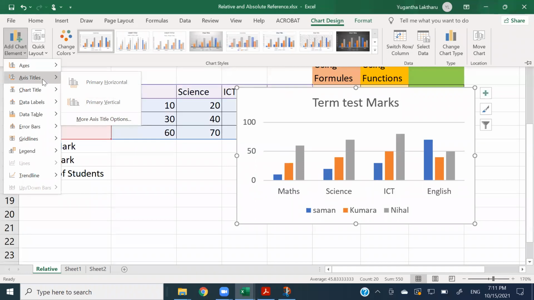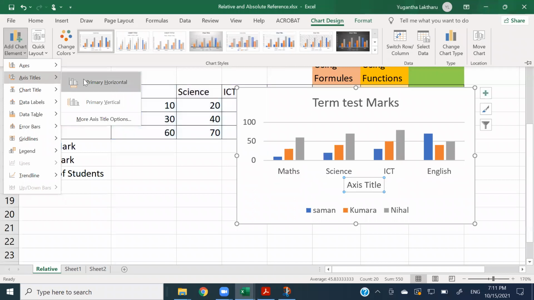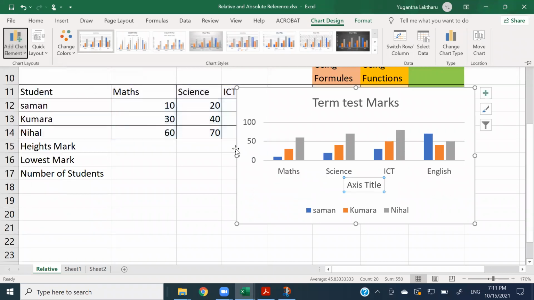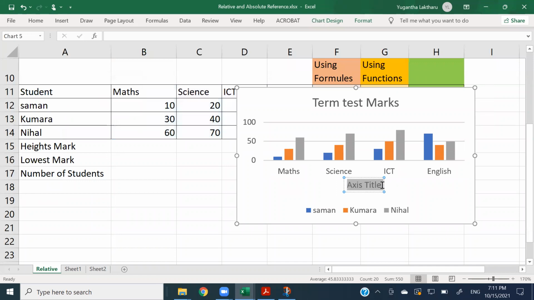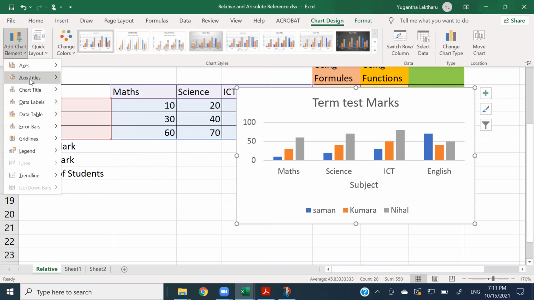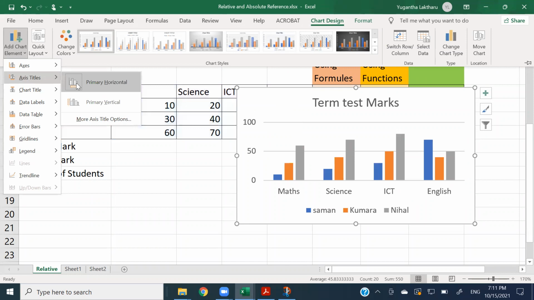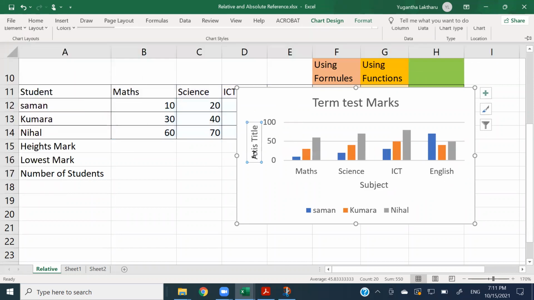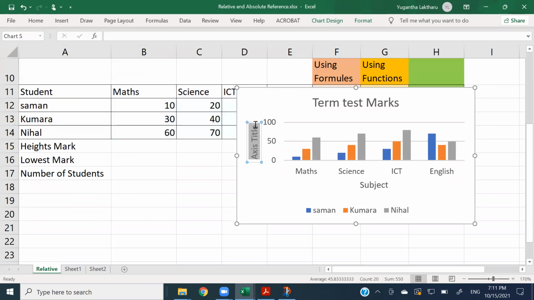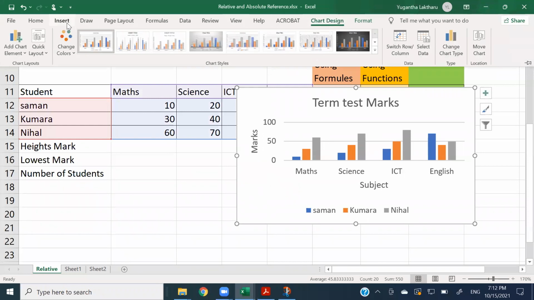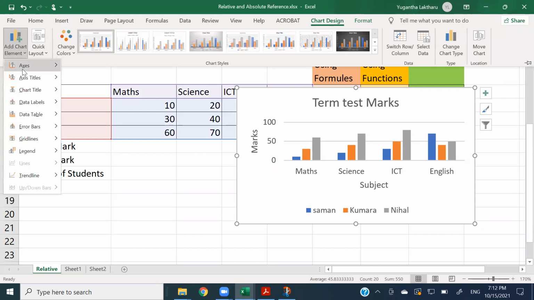And if I want the axis titles, for my x-axis, if I want to say these are subjects, I can have that facility and say these are subjects, right? And if I want to put the axis title for my horizontal axis, indicating marks, so here it goes, it is marks, right? So likewise, there are many different applications that we can do.